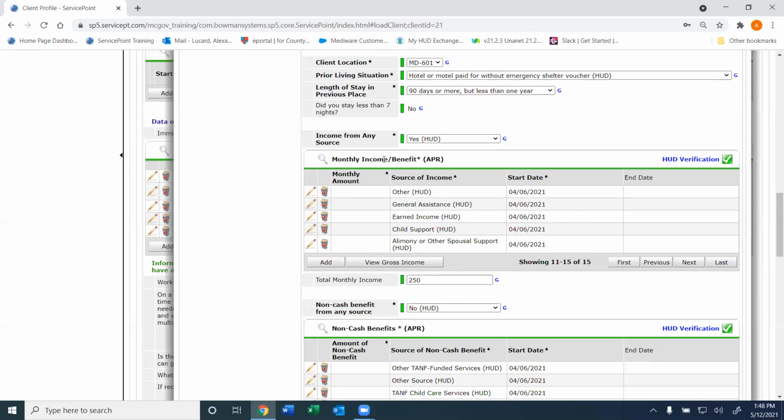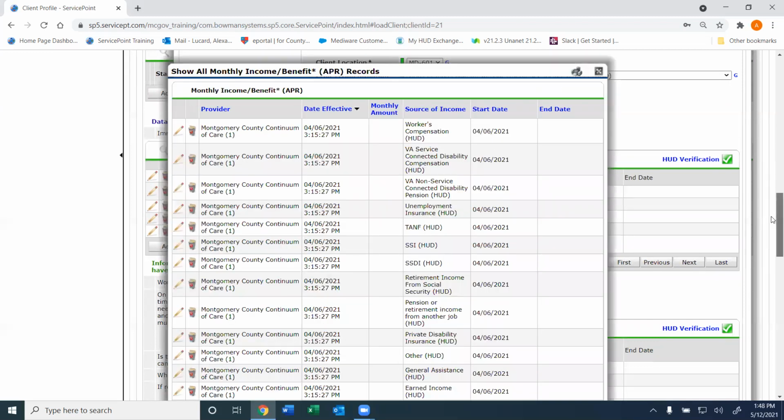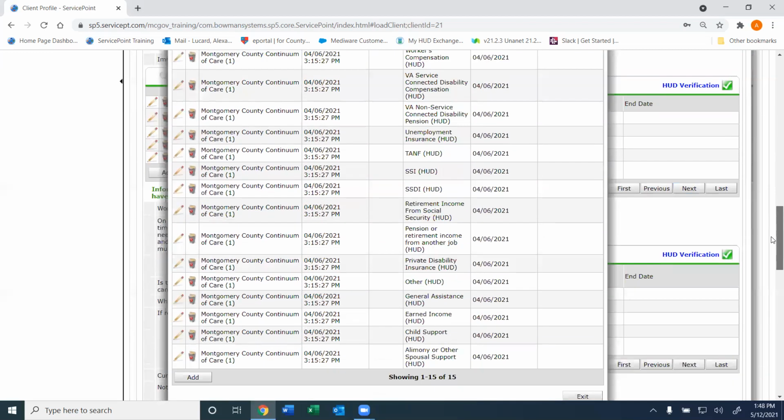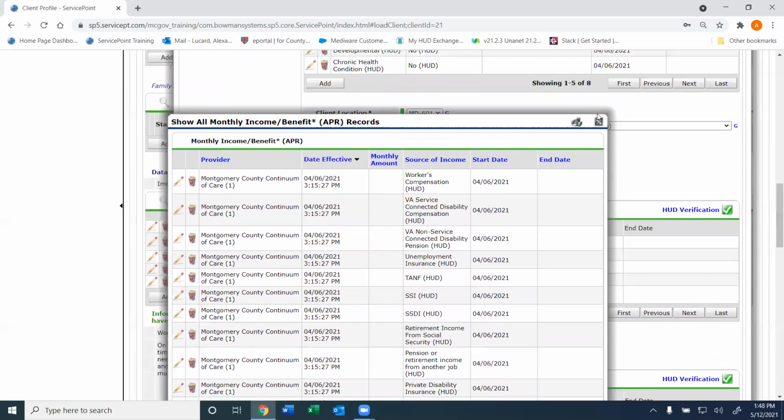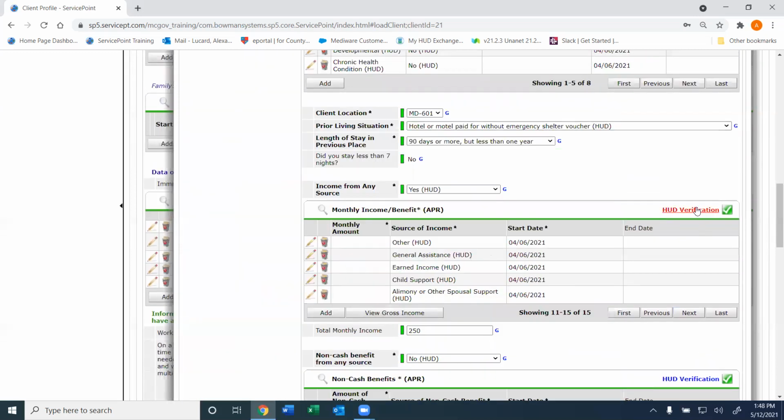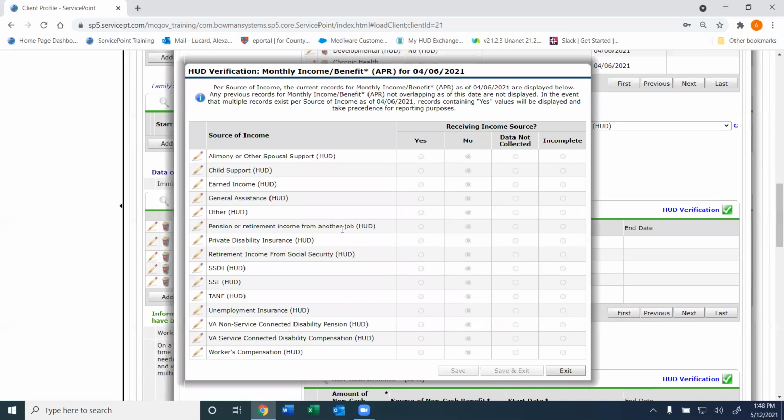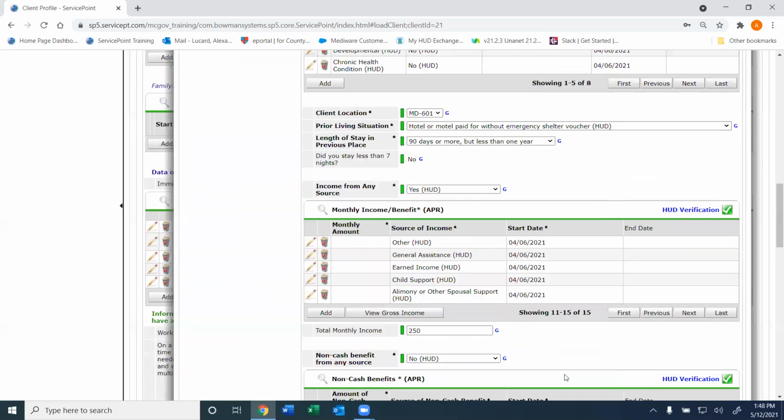If you want to view it easier, you can go to the magnifying glass, which will show you all of them on one screen, so you don't have to hit the next, but it is a little bit long and you'll have to scroll. And also the HUD verification. You can click on that and take a look. So I've looked through all of these, and did you see where the error is?